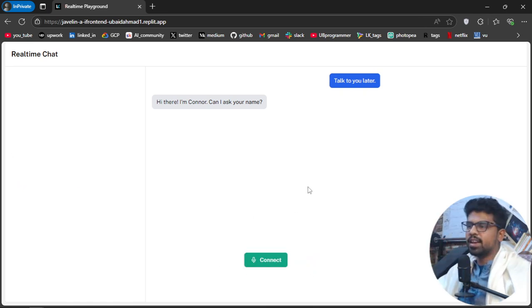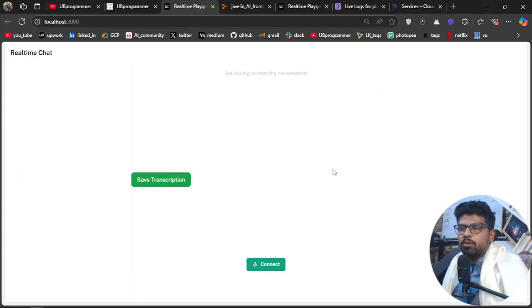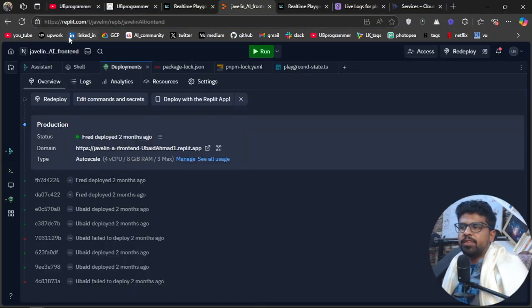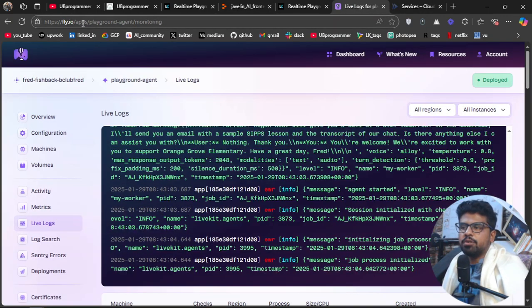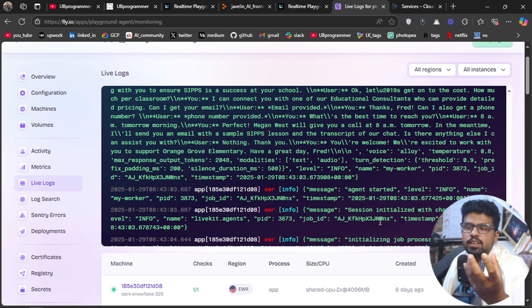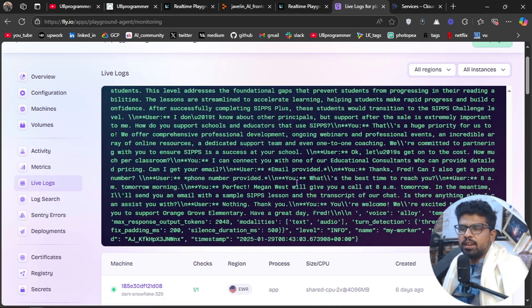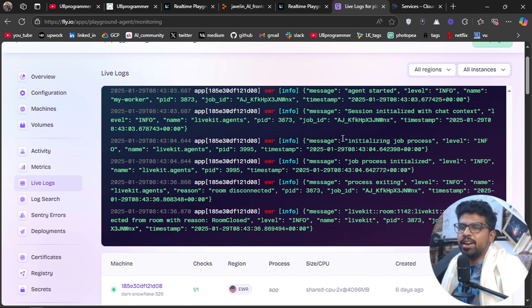Okay, so you saw I can just connect and talk to it, right? And this is living on the internet, not on your local system. The technologies we are using here are Replit first of all, and then fly.io. These are the live logs you can see, which show when I just connected. So we are getting the live logs, all the metrics, log search, everything. Beautiful platform, right? And even the prompt is visible there in the backend, right? So yeah, let's see how it is all being done now.